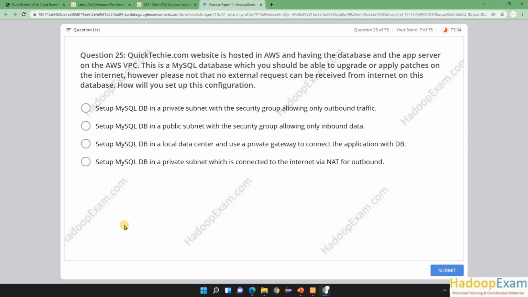So quicktechie.com website is hosted on AWS and having the database and the application server in VPC. Correct, that is what they are saying. This is a MySQL database which you should be able to upgrade or apply patches on the internet. However, please note that no external request can be received from the internet on this database. How will you set up this kind of configuration?